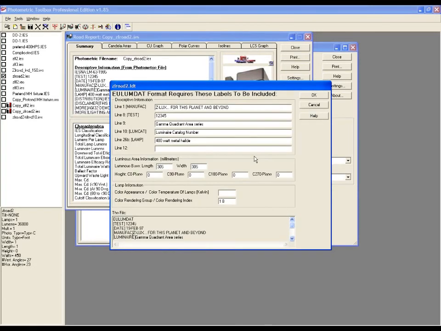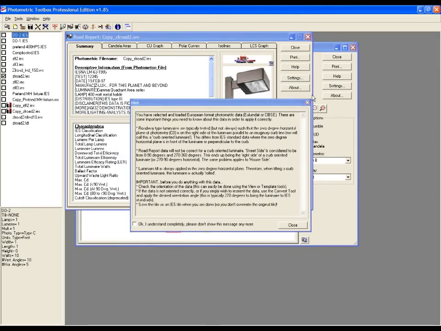And now this dialog is telling me there's some information missing, specifically line 12. Line 12 is the test date, which I'm going to just make up. And it's also missing the color appearance / color temperature, or CCTs. This is metal halide, so I'm going to put in 4100. It's a clear metal halide. And then click OK.